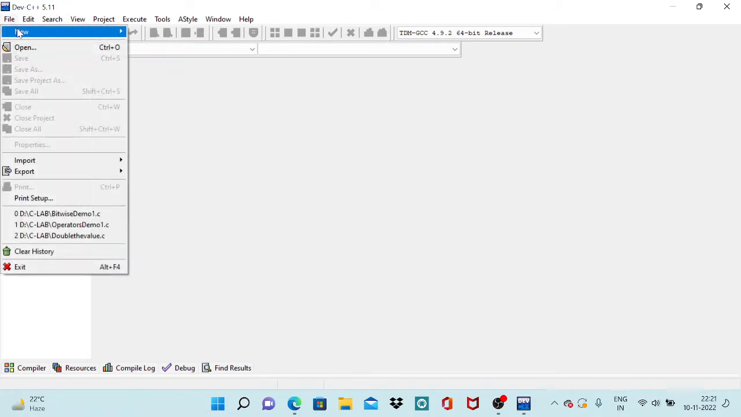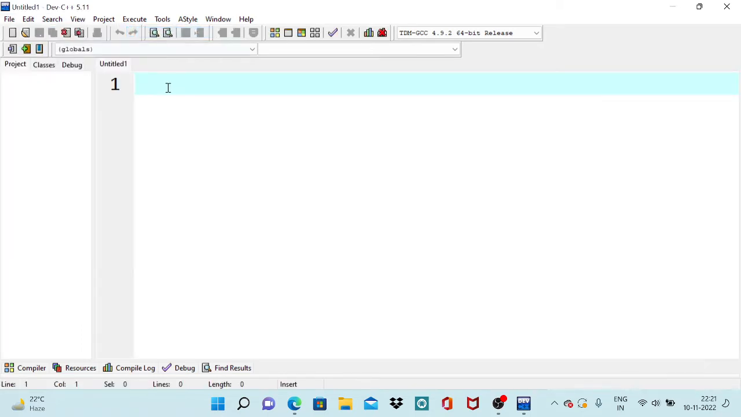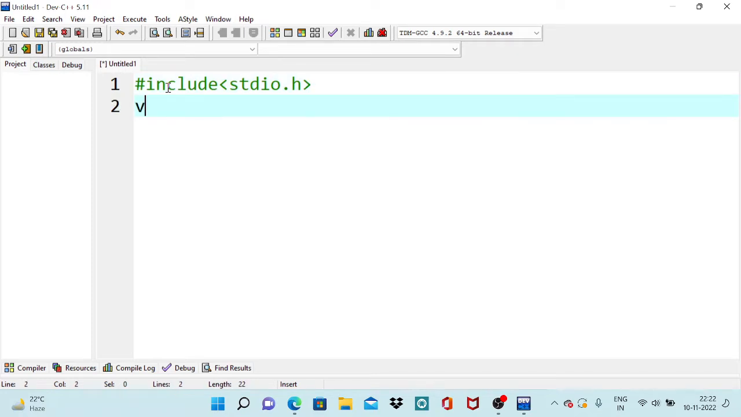So first we need to select a new source file and include the required library files. First one is stdio.h. So include this standard input output library header file. After that, begin the main method.